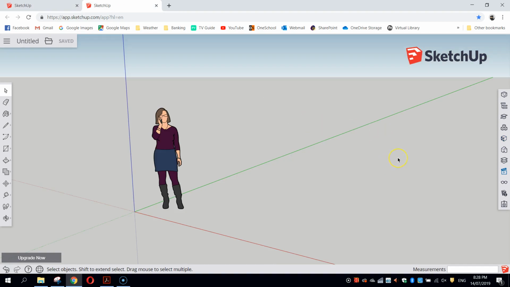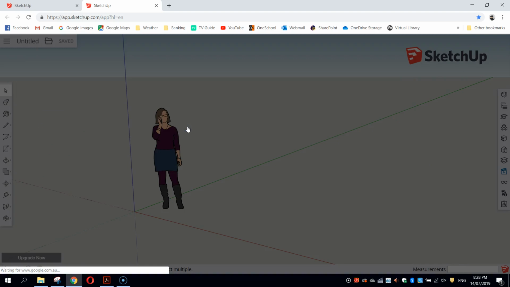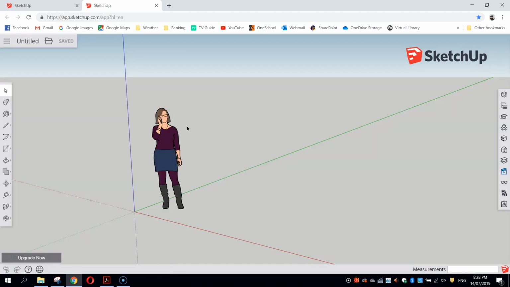You will see a screen like this once you've signed in. The first thing we need to do is make a new model by going up to our hamburger menu in the top left, selecting new model, and choosing the millimeters template. That will get us out of feet and inches and into millimeters. And the next thing we're going to do is just click on the person and, as always, press delete on your keyboard to get rid of her.